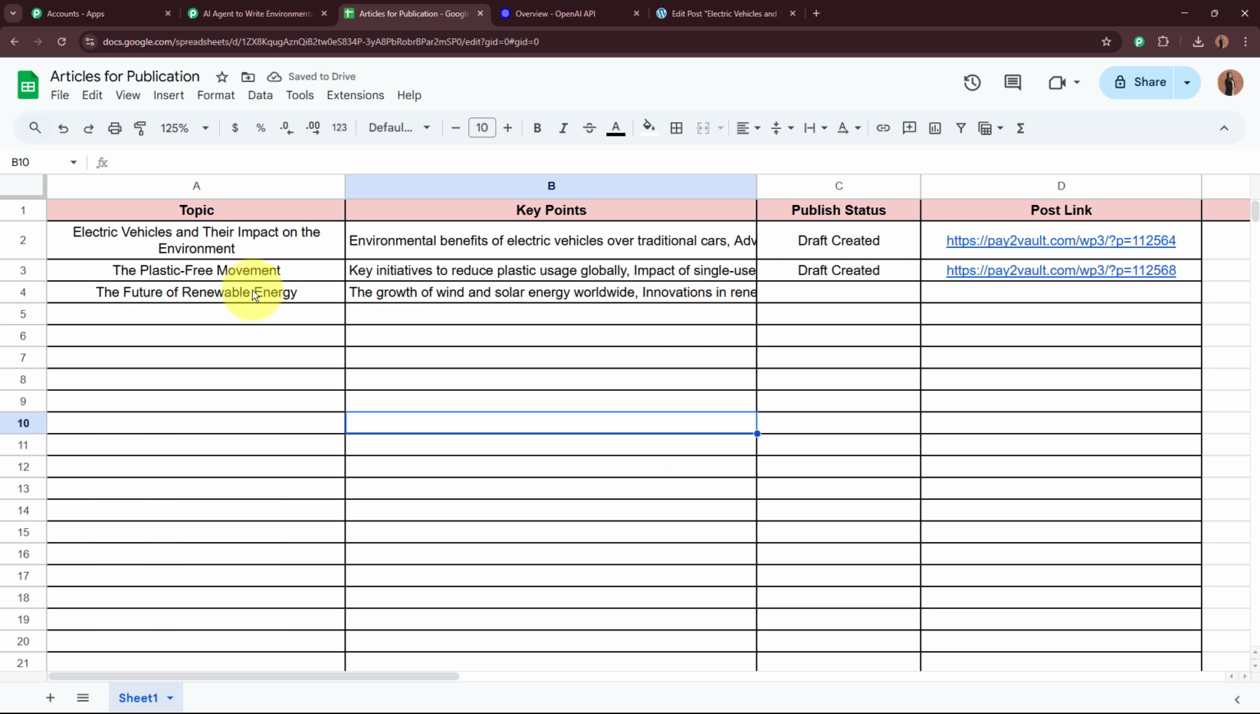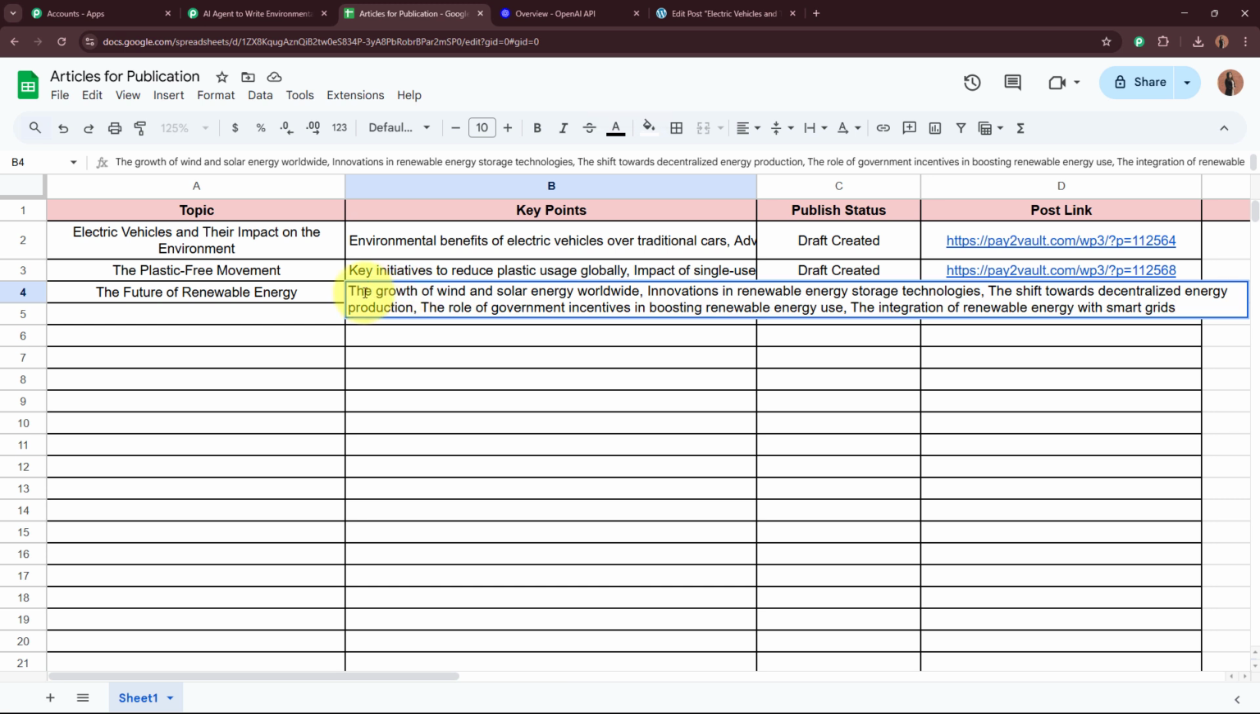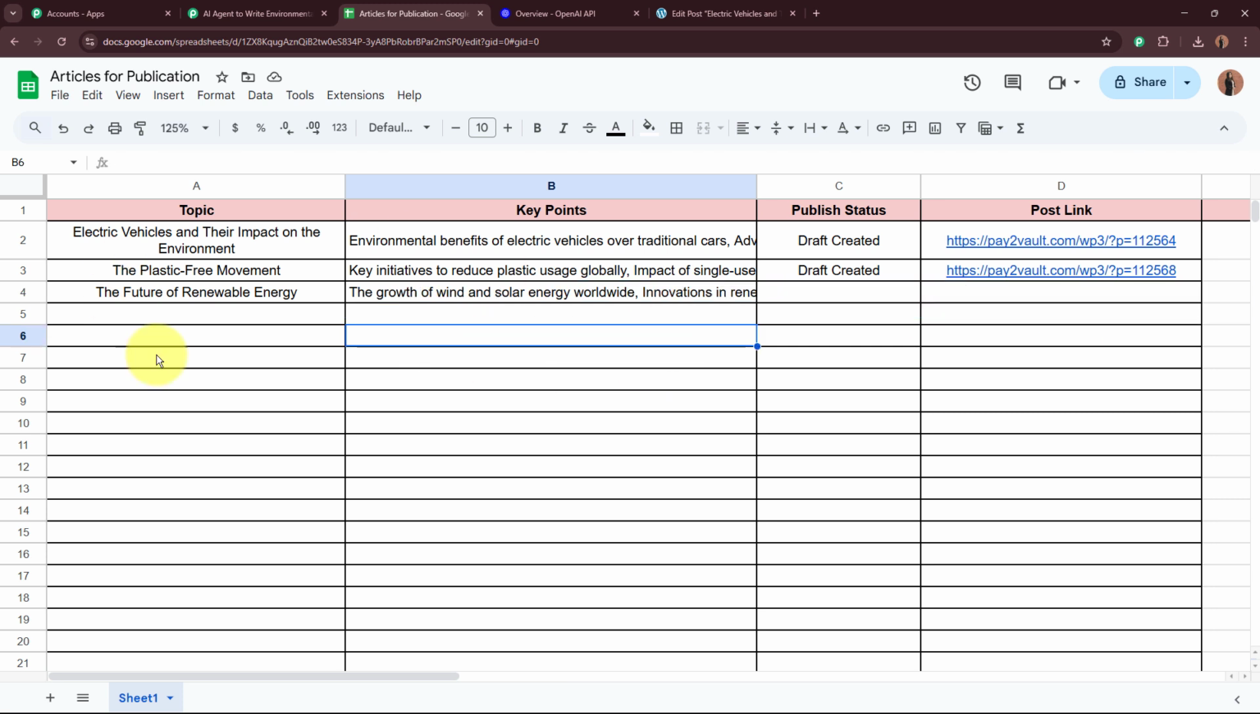As you can see, I've entered the topic and the key points in this spreadsheet. The topic is the future of renewable energy, and the key points are the growth of wind and solar energy worldwide, innovations in renewable energy storage technologies, and the shift towards decentralized energy production. You can see these are the key points that I've added in this spreadsheet with the topic.